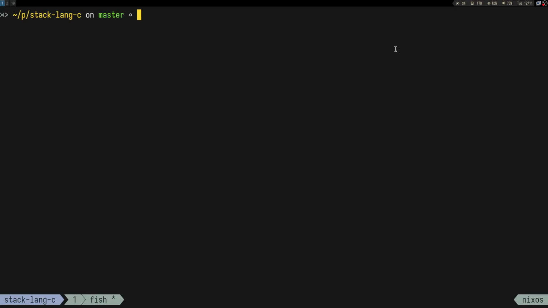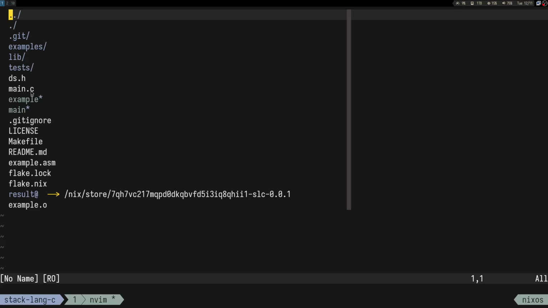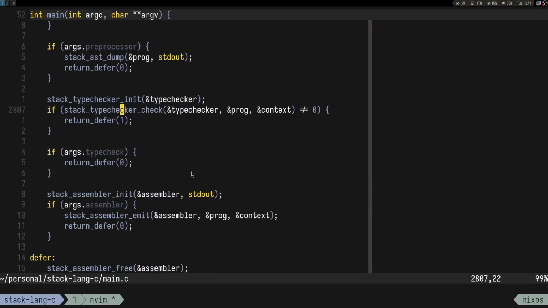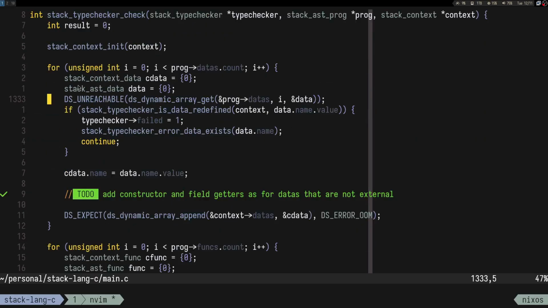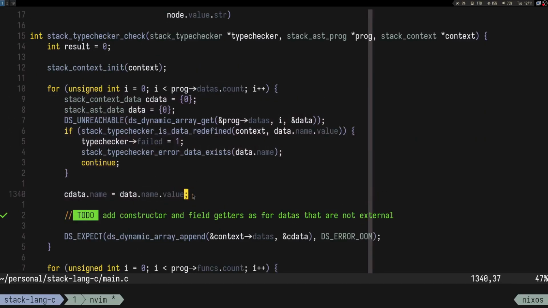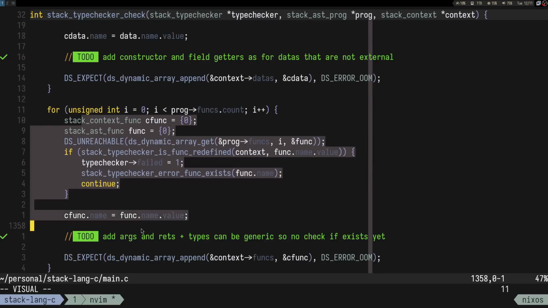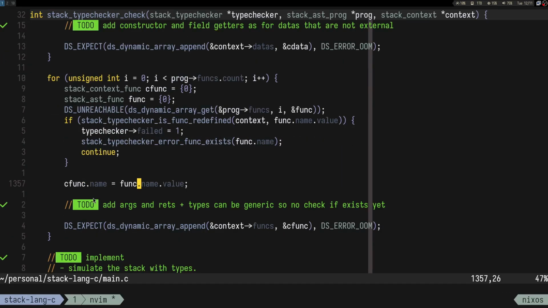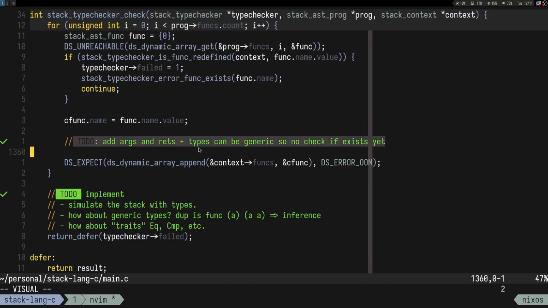Alright, welcome back. Last time we were working on the type checker, and today we'll continue with that. All that we managed to do last time was check if we redefine data types and if we redefine functions. This time I want to try to find and do the inference on the body of the functions and check if the typings are correct, right?